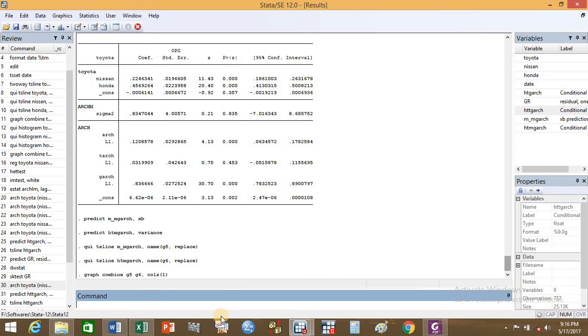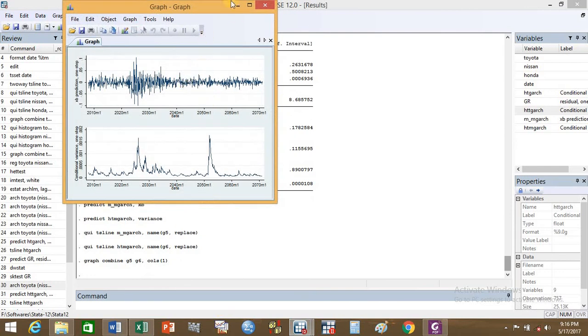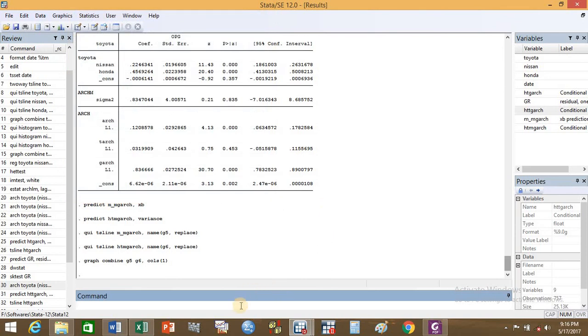And you will get the combined graph of this. Now till here we have run the ARCH and GARCH models, GARCH-in-mean and TGARCH.